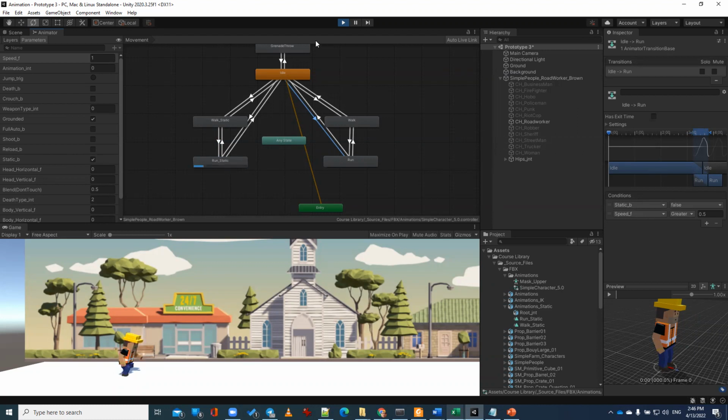What do you think? Because if I make this false, then here this will be true, static B will be false. Should it start running in this direction or not? Hurry up, tell me. Yes, doctor.